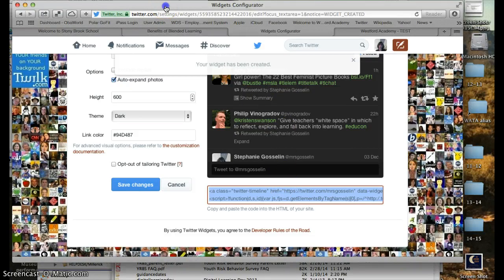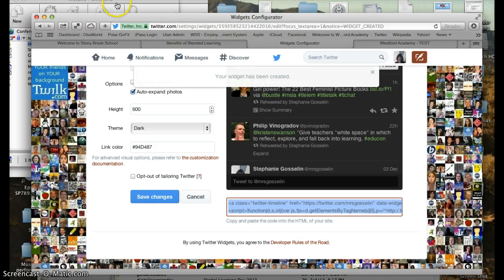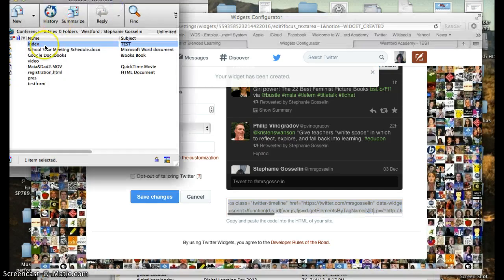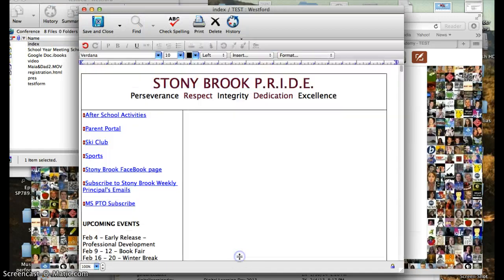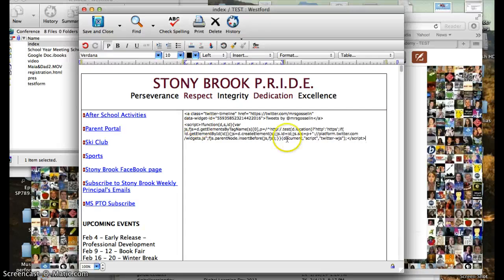And now I'm going to go into first class to my test bed, which I kind of have open here on the index page. I'm going to click on the arrow at the bottom so that I can see everything. And right in here, now I'm keeping my fingers crossed that this works. Sometimes it does, sometimes it doesn't. I'm going to Command V.